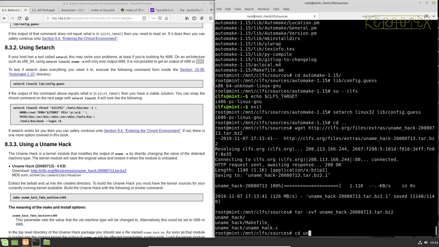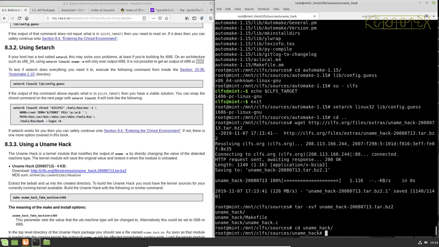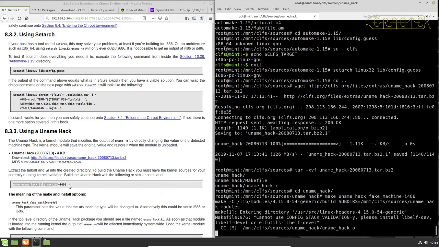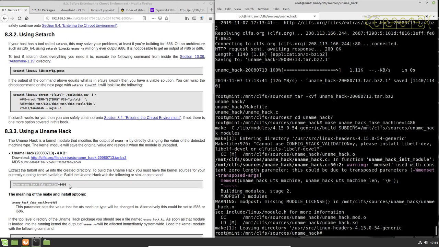You see, it's tiny, it's only one C file basically, and a makefile to compile it. It says here what we do is we run make and name hack-fake-machine as a target for make, and we set the parameter to the processor we want to build. If it was an ordinary Pentium, a basic Pentium or Pentium MMX, you'd do i586. I'm targeting a 486, so that's the parameter I pass into that option. So that's built now.